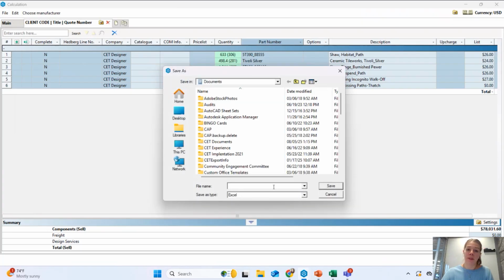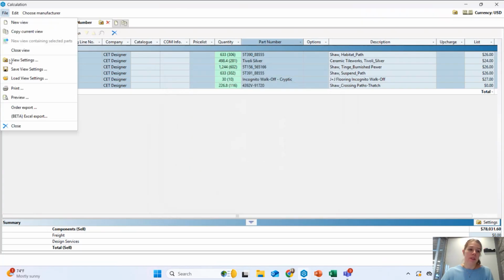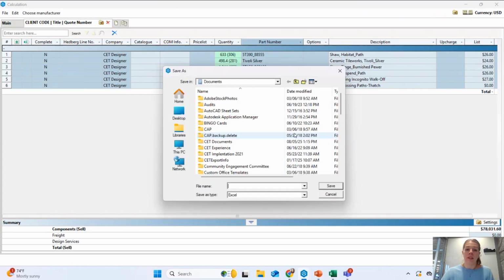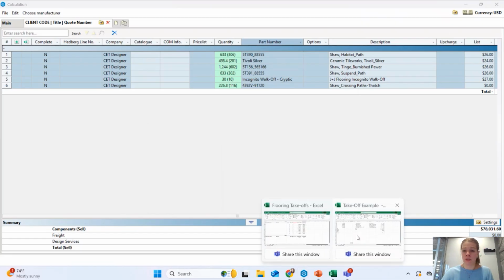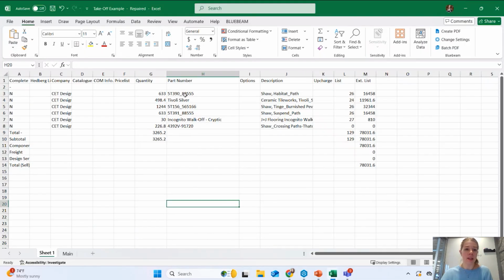So in that file, there's this little beta Excel export. And then you can save it wherever. And then once you have it exported, it is going to look like this. So I have my quantity and I have my part number. This is the information that I'm going to use.